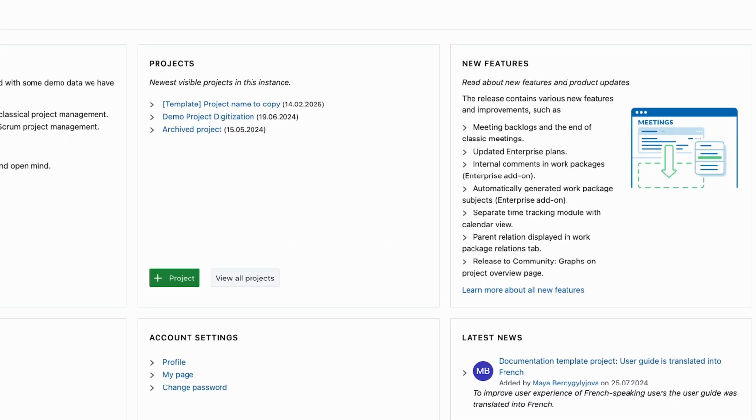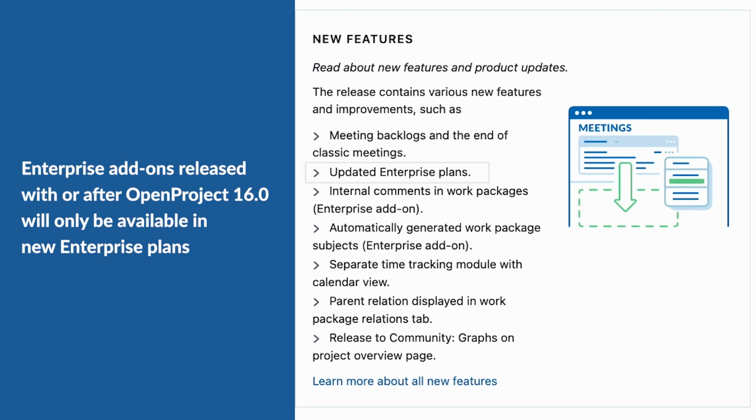With the 16.0 release on May 21st, 2025, we're updating enterprise plans and launching new features. Existing subscriptions won't change, but features released after this date will only be available with upgraded plans. Now let's explore what each enterprise plan includes, starting with the basic plan.